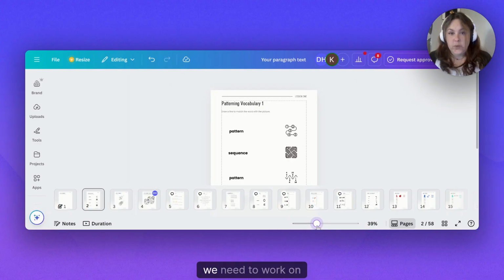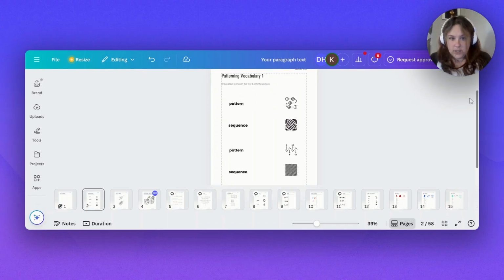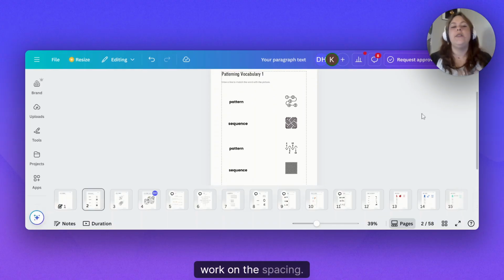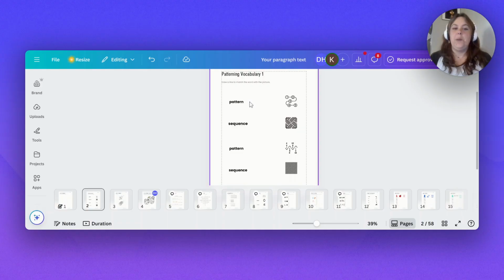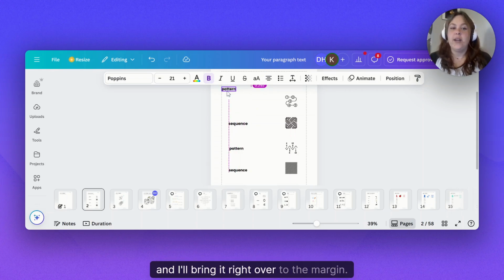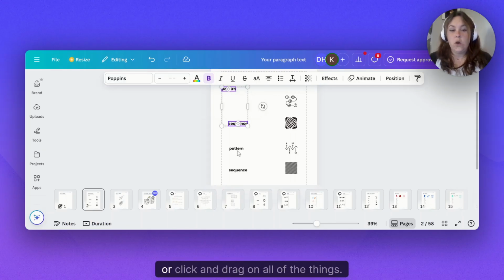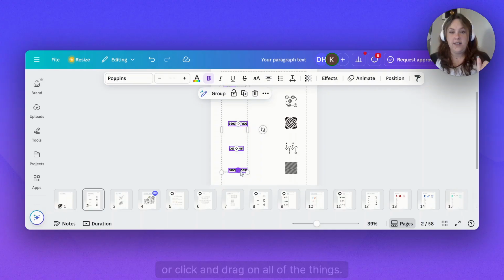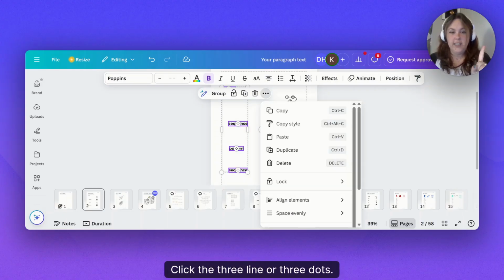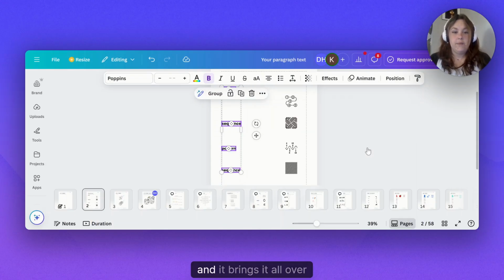Once we have the margins, we need to work on spacing the content in the margins. So let's work on the spacing. What I like to do is put the first item where I want it to be, like at the top. So I'll put it here and I'll bring it right over to the margin. Then from there, I can click and drag on all of the things. Click the three dots. If you go down here, you'll see align elements. Align them left, and it brings it all over to the margins.